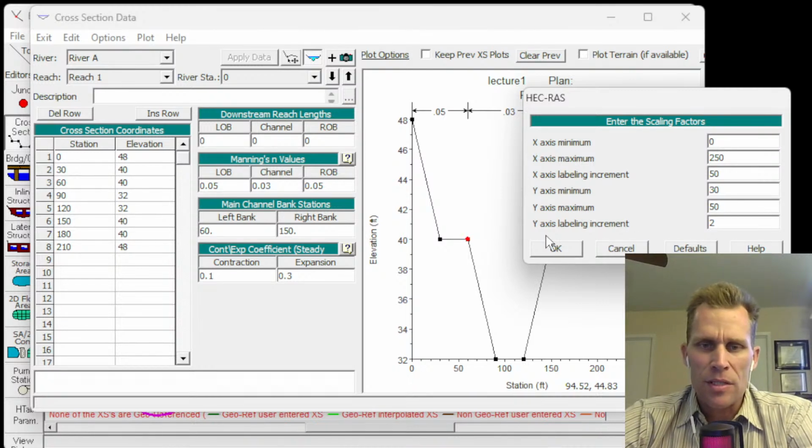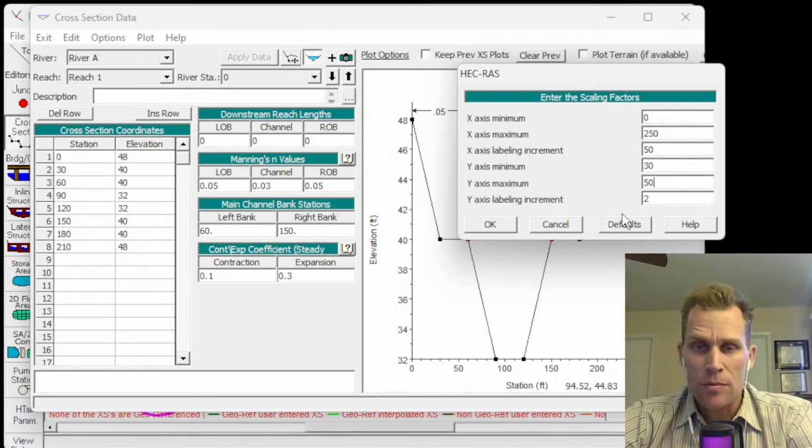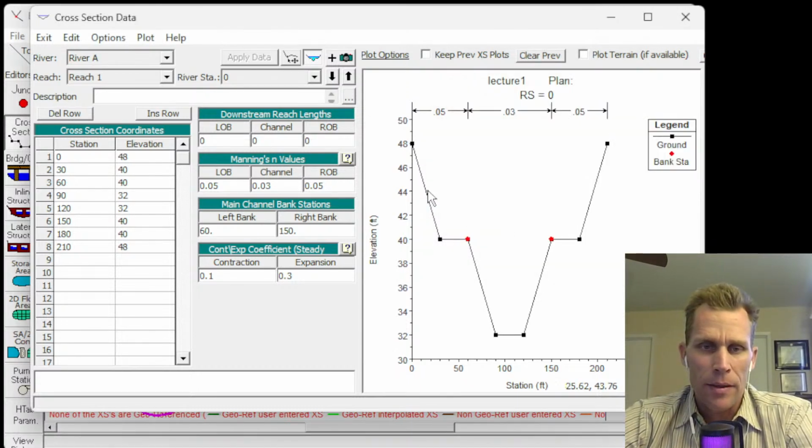We'll keep everything else the same. So the Y axis increment is 2. Just make sure you can see that. And then I'll go ahead and click OK. All right. So the scale is now reset to the numbers we set it to, and it's also fixed.